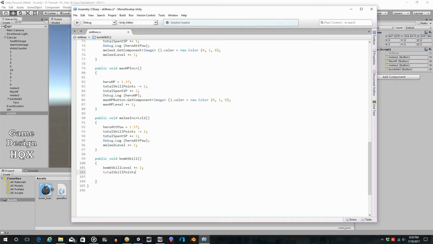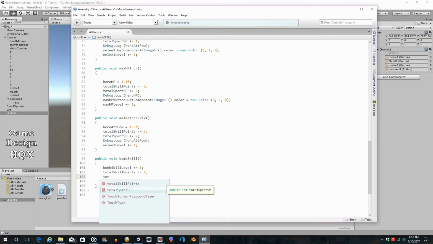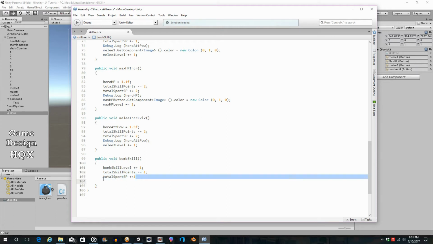Total skill points, whatever you think it should cost, minus equals 1. Total spent SP plus equals 1. So remember, these two need to match, because this is the SP being minused from your pool, and this is being added to the cumulative total that's collectively looking at the total amount you've spent. So I'm not doing this from memory, I'm just looking at these and mirroring it.